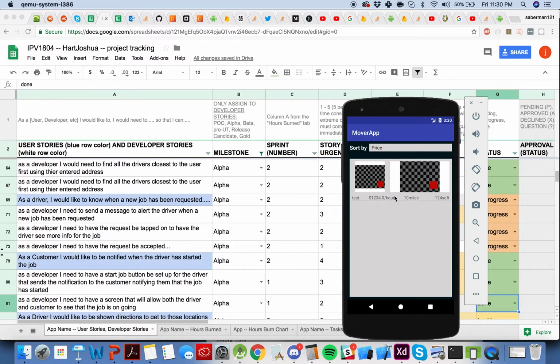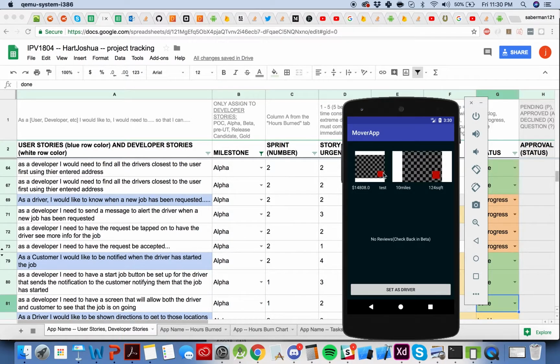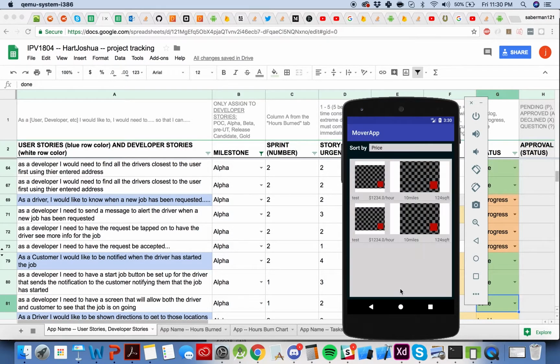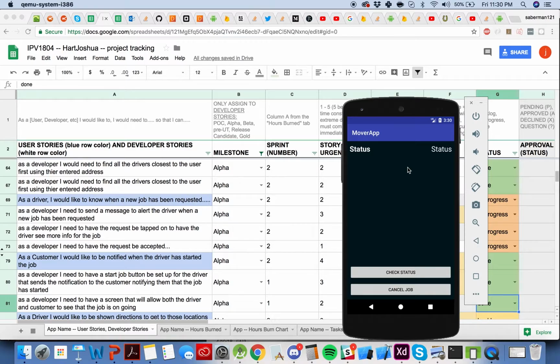So we go to find a driver. I already have a driver created, and it does sort by price, but I don't have it actually doing anything with it. So if we go into this one, we can see all this information and the driver, voila.